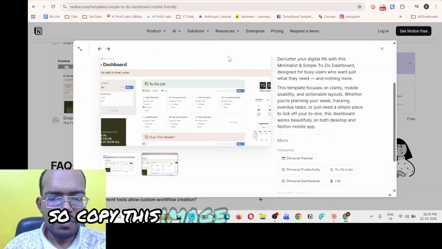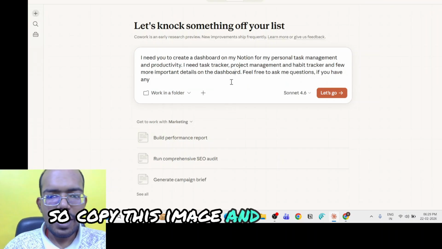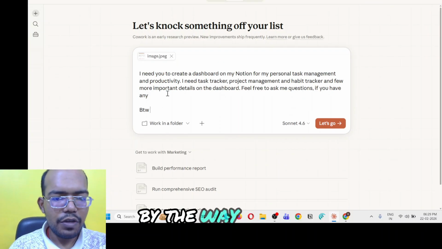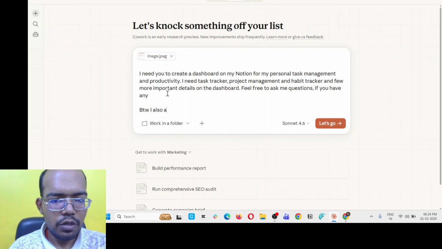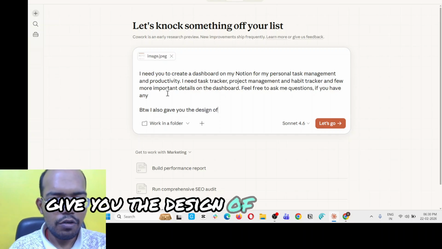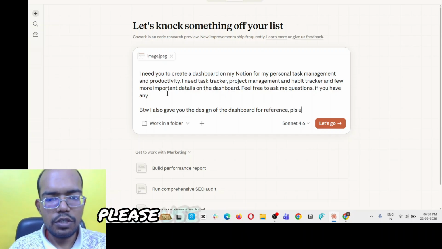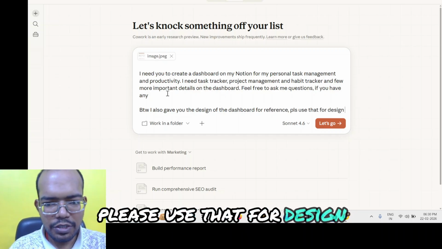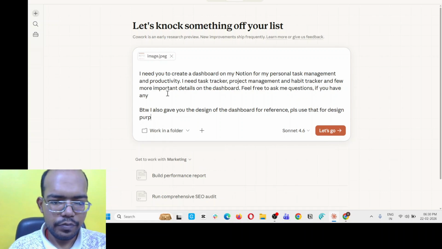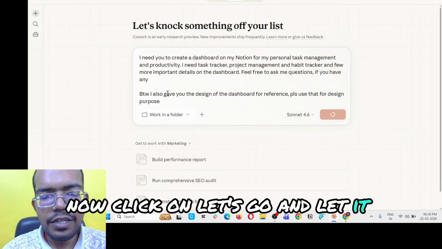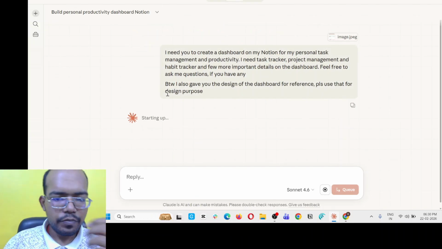So copy this image and I will tell it, by the way, I also gave you the design of the dashboard for reference. Please use that for design purposes. Now click on Let's go and let it work on the task.